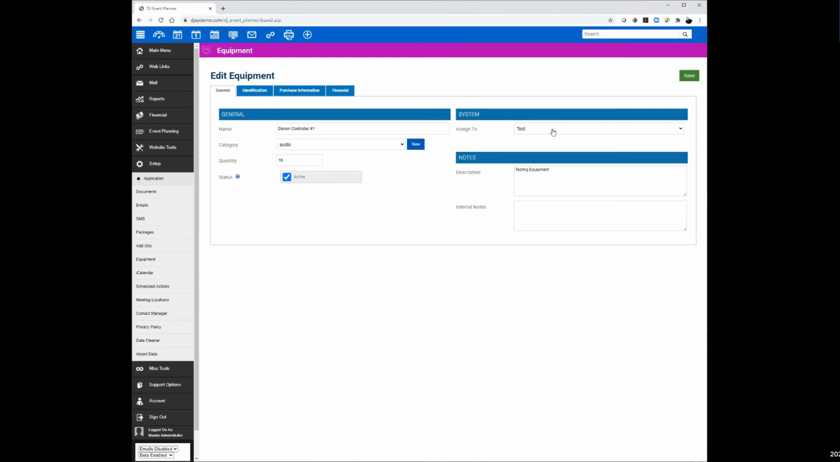Again, you can assign it to a system here. You can add notes. These are your internal notes or notes that you also want to utilize with a merge tag in a document or an email template as far as the description goes. And then internal notes are strictly for your internal notes. And I don't believe there's a merge tag for internal notes. I'll have to double check on that one.